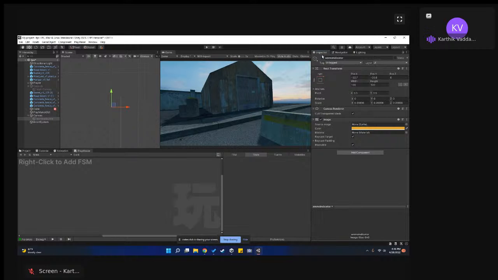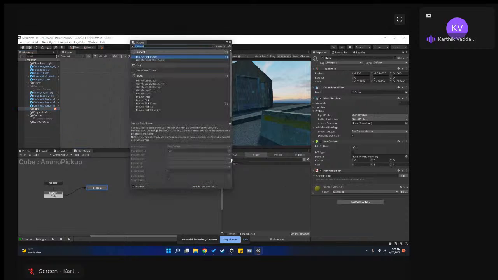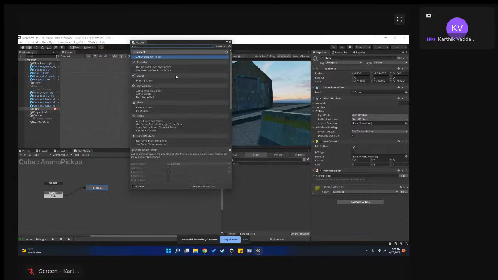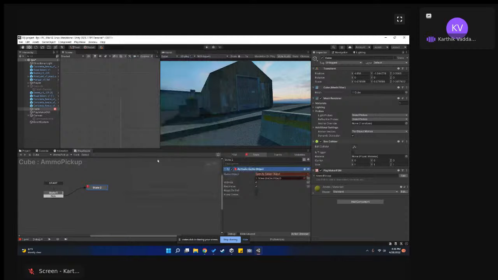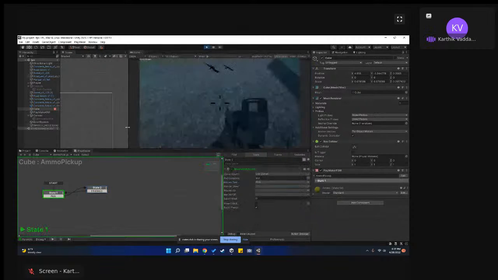This will be disabled by default, and when we hover, we can just activate this object and specify that ammo indicator. And we'll just use the same mouse click event, but we'll be doing the opposite, where if you go off of this state, you'll go back and the image will be disabled. So let's just test that functionality.